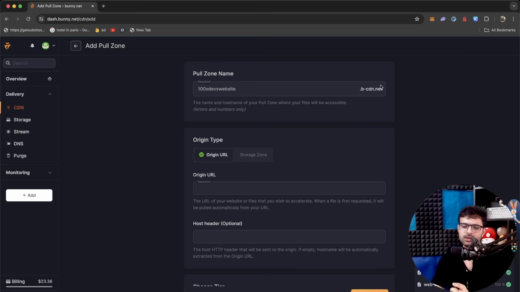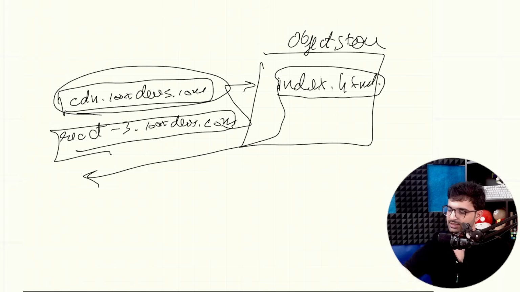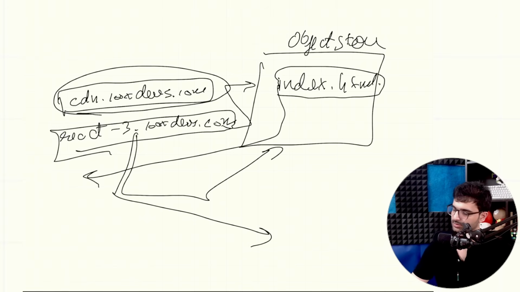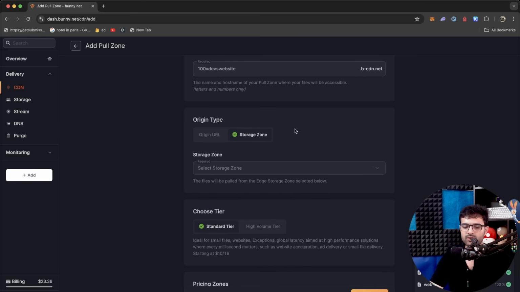This is a very popular CDN if you ever have inspected websites that have videos. I'm not going to name which one. Origin type, as I said, this request can be forwarded to an object store. It can also be forwarded to a different URL. For our use case right now, we want it to be forwarded to a storage zone, which is why I'm going to select the 100xdevs landing page storage zone, the thing that we had just created.